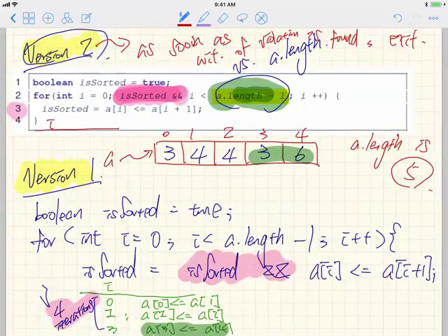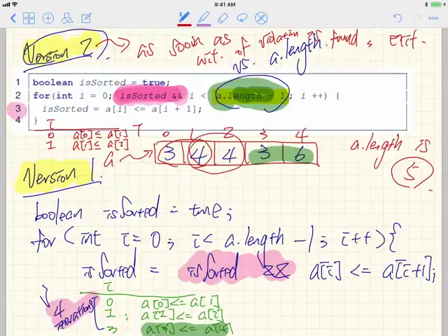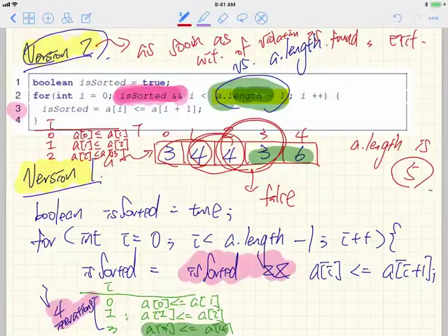For version number 2, I is going to be 0. When it is 0, we get A0 less than or equal to A1. In this case, it is true because 3 is less than or equal to 4. And when it is 1, we get A1 less than or equal to A2, that's also true. So we go to the next iteration. Now, if I go over here, A2 less than or equal to A3, it's going to be false. 4 less than or equal to 3 is false.